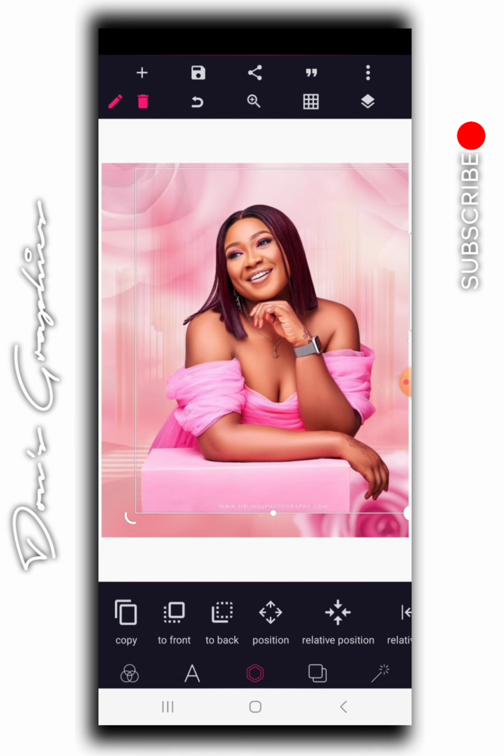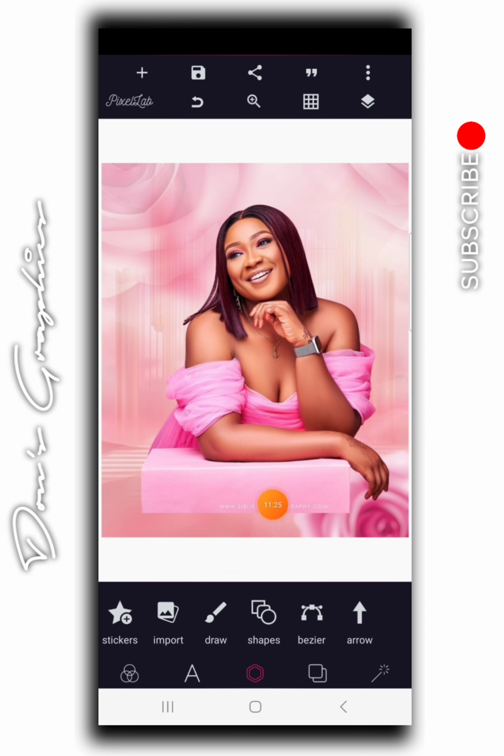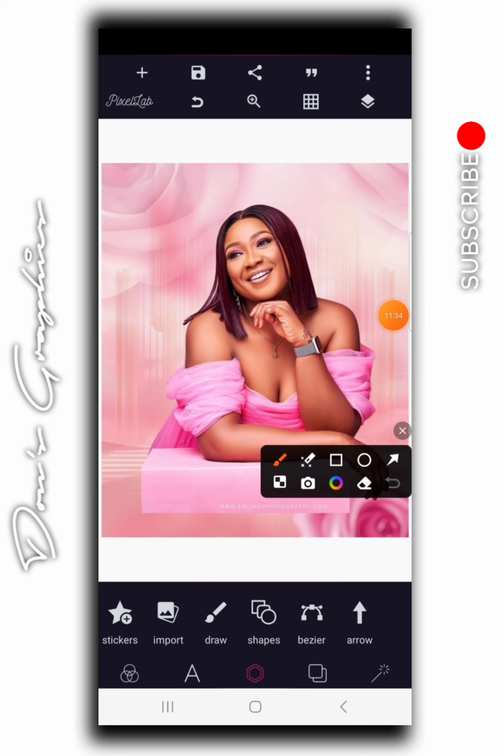Then we position it here. Now if you look at this image, you will realize that it's just hanging and it doesn't make any sense as a designer. So no worries, we are going to blend the image right away. Go to your draw tool on Pixellab. The draw tool is indicated by this tiny pen here, or this pencil, or a painter. Call it whatever you want.